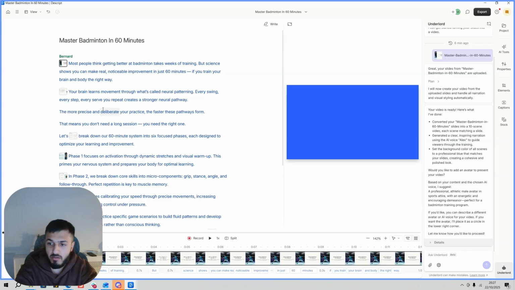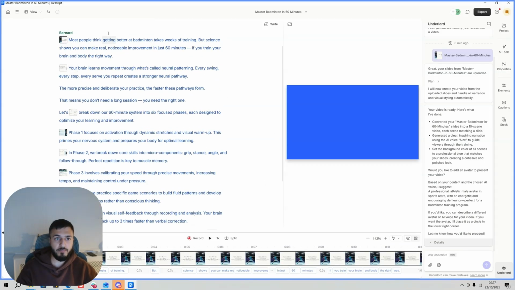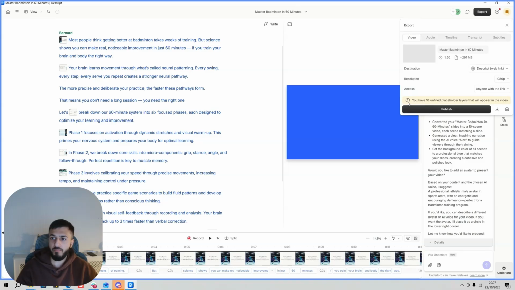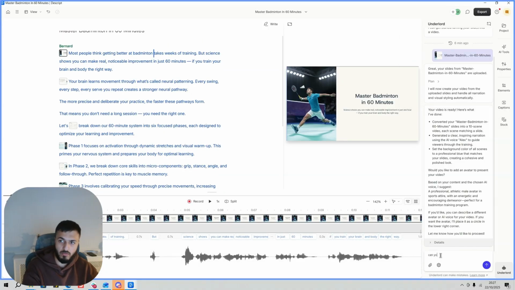This is absolutely wonderful. And so just like that, you'd go through each slide. I'd put my script there. I select the speaker over here. And when I'm done, I'm just going to come to export, and you have 10 unfilled placeholder layers that will appear in the video. So we could even ask it here, can you remove the placeholder layers?